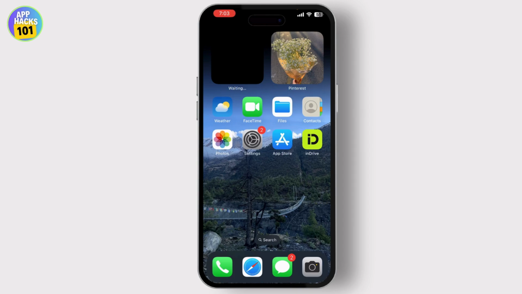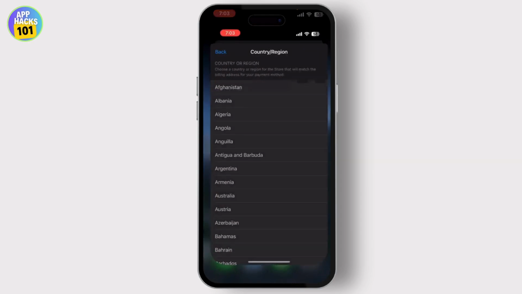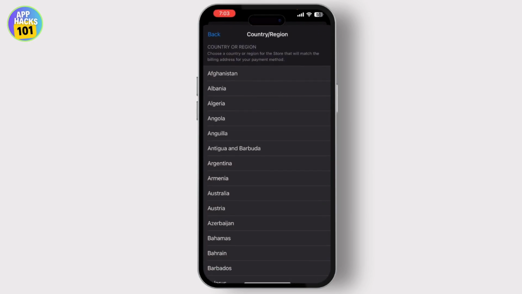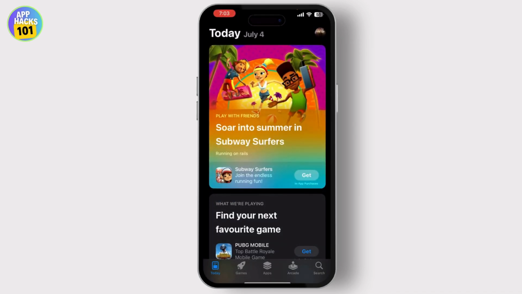GTA San Andreas requires iOS 8.0 or later and is compatible with iPhone, iPad, and iPod Touch. Head over to the App Store to check the requirements if you're unsure.